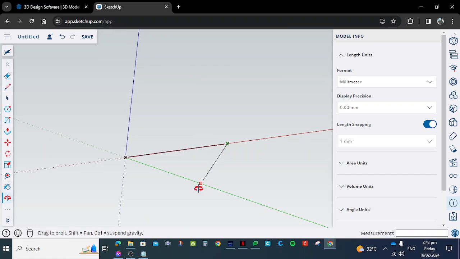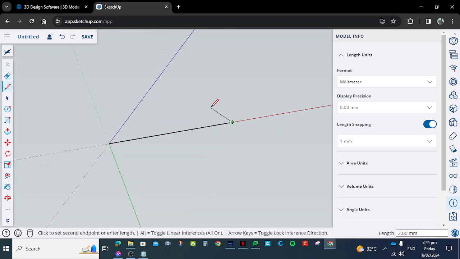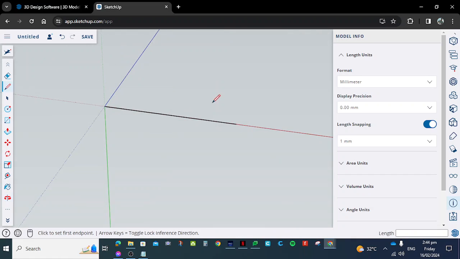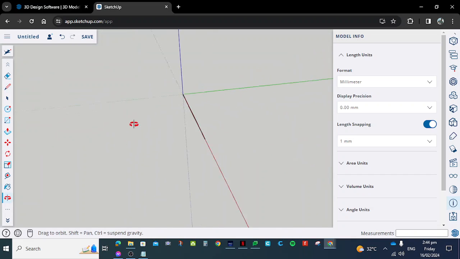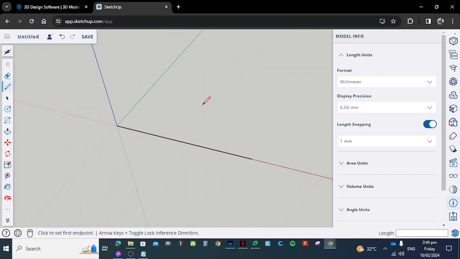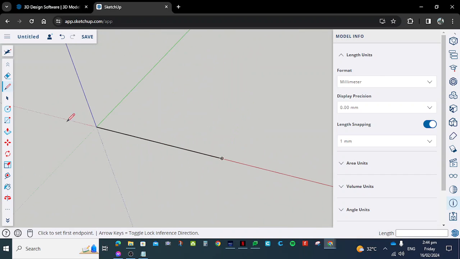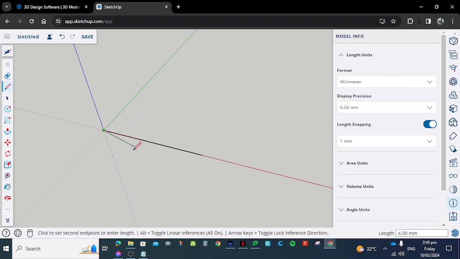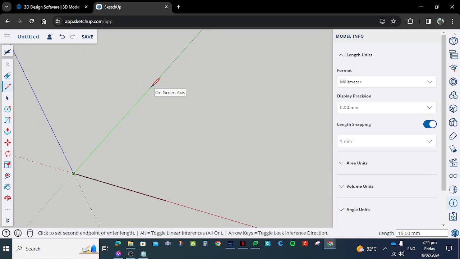So let's check. I'll press escape. Okay, and then continue orbiting. Find out how it is. The line looks okay, and then I'm going to make another line. I'll start at the center and then move along the y-axis or the green axis, and then again look at the lower right corner.